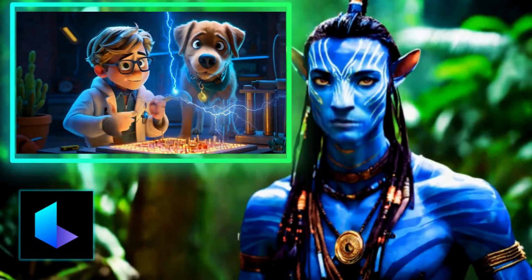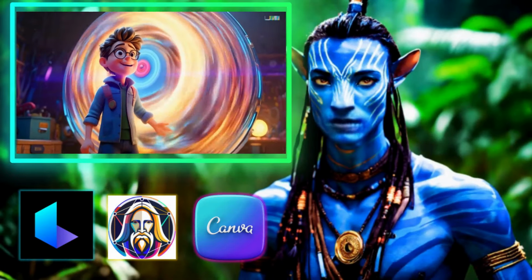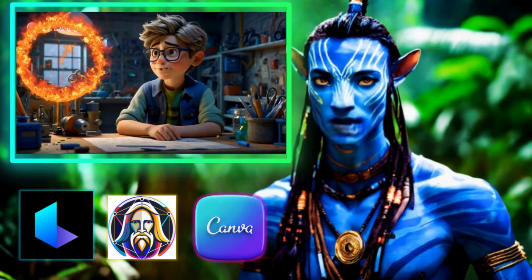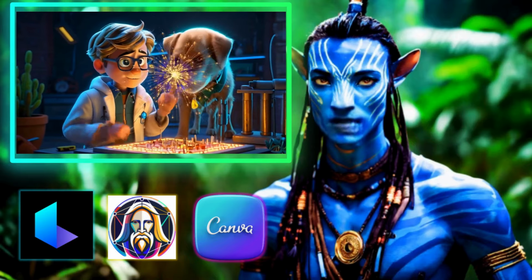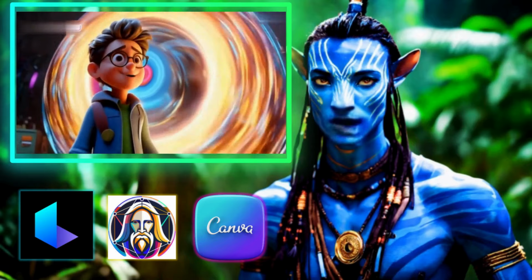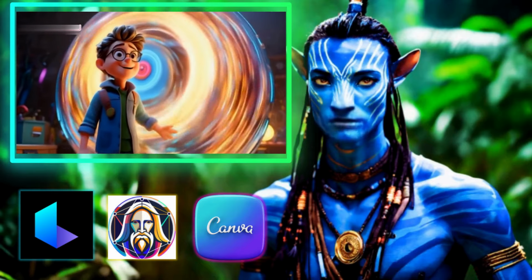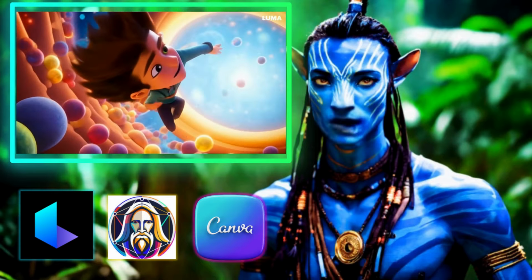Using Luma Labs Dream Machine, LEONARDO AI, and Canva. First, we'll use Luma Labs to generate and animate stunning 3D models effortlessly. Next, LEONARDO AI will add realistic textures to our characters. Finally, Canva will help us storyboard and finalize our project's visual elements. Let's get started and bring your imagination to life.